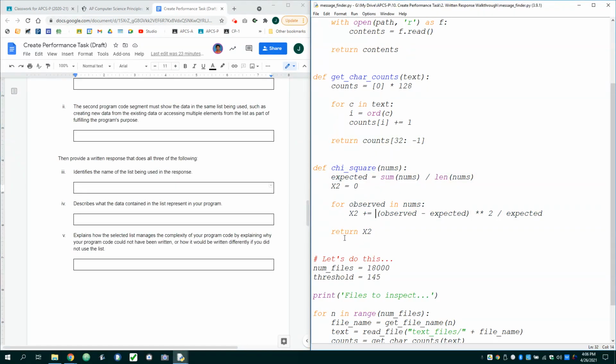So, we got lots of variable names here. So you should tell them, the list is called counts. And in this particular case, it's being used in a different function. And so I would probably mention that, the list is called counts, but it's called nums when it's being used in the chi-square function. When it's passed into the chi-square function, nums is actually the same data.